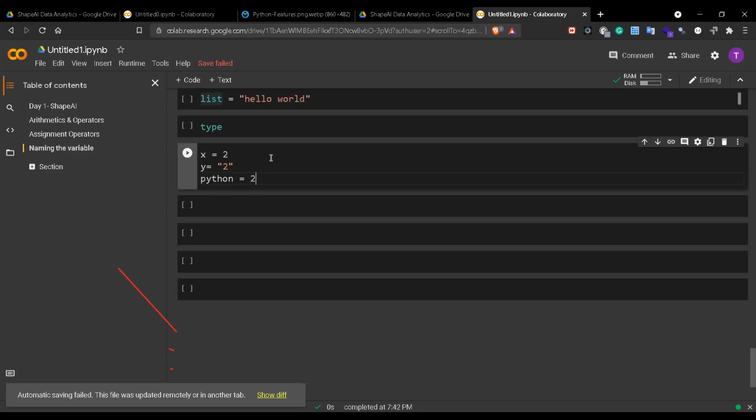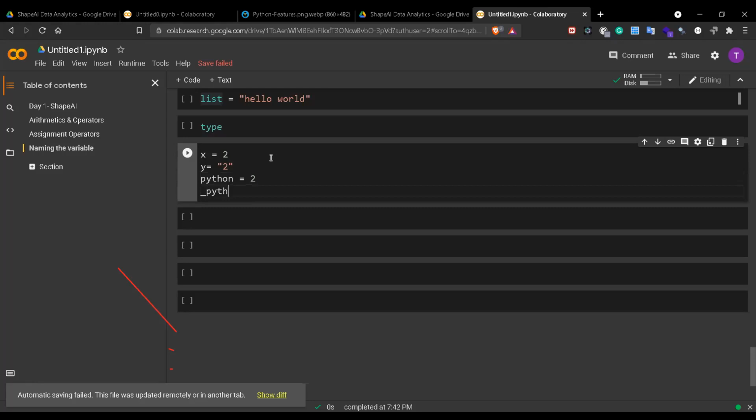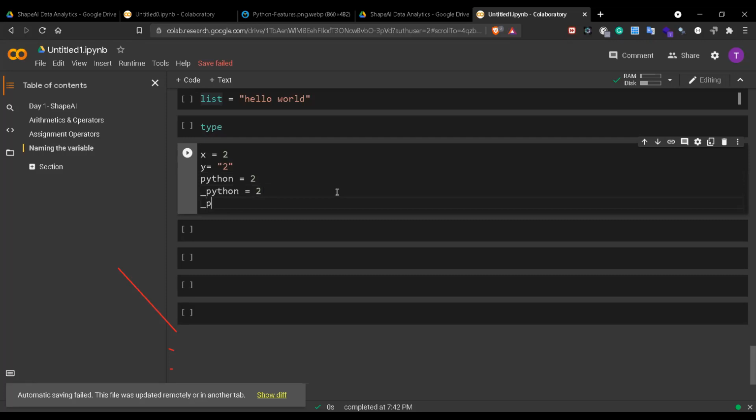It's right, it's not in a reserved mode. Okay, how about Python with an underscore, is equals to 2? It is correct. Okay, let's check. Okay, cool. How about this? Yeah, it's also correct, it's again correct.